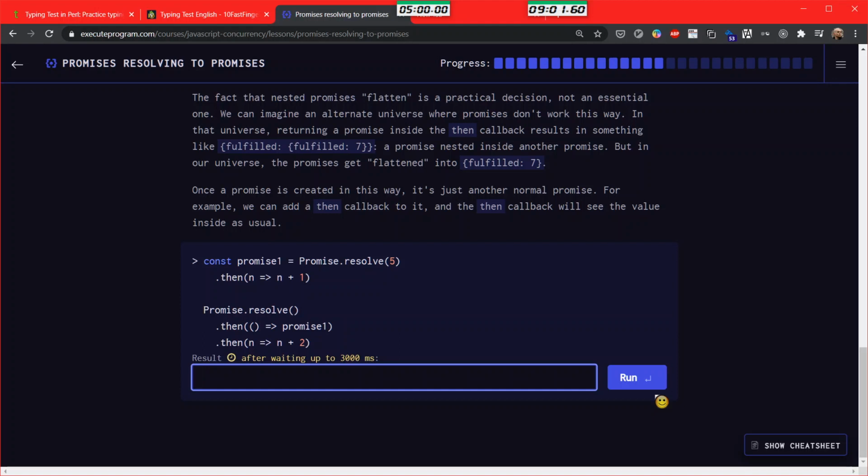So we have a promise 1, we have a Promise.resolve, so this will be fulfilled 5, then we take that value, add 1, so we will have a 6, and then we have Promise.resolve, which creates a promise, then we say then and we will return the promise 1, which is now fulfilled 6, and we will add 2, so that will be 8, so we will have a fulfilled 7, I said, right? No, 8.